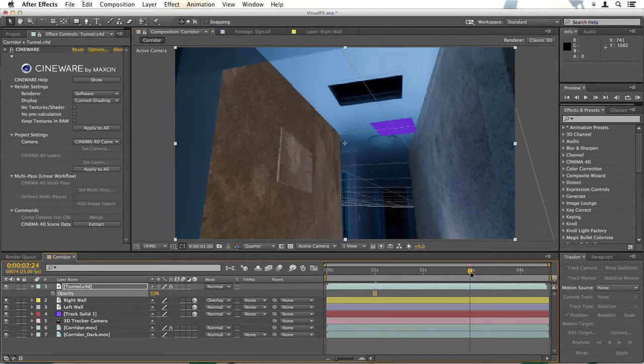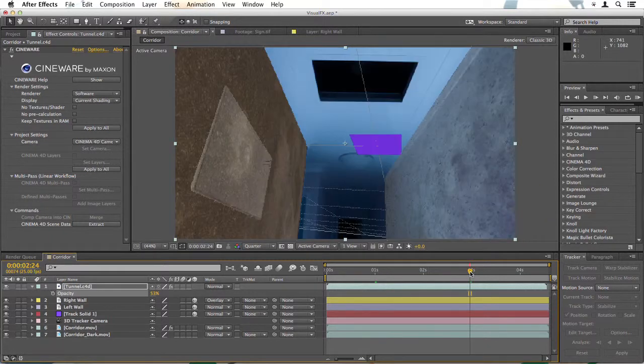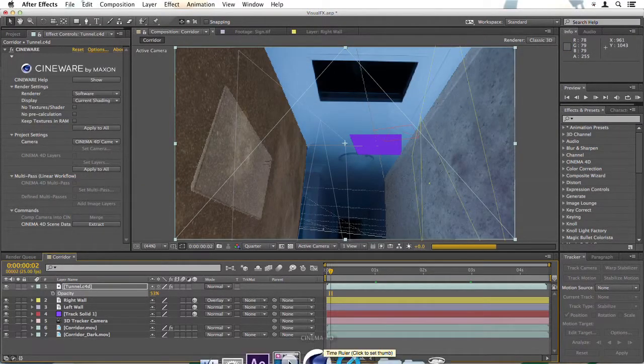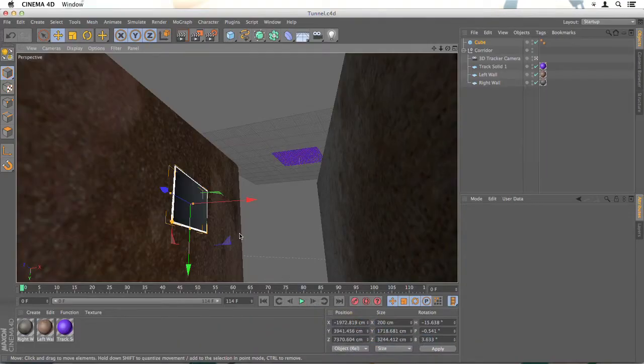If I play through at about the 3-second mark, we are going to get quite close to that sign around here, but at this point we'll be looking up at the ceiling. So that looks good to me. I can now go back to Cinema 4D and finish the work on that sign.